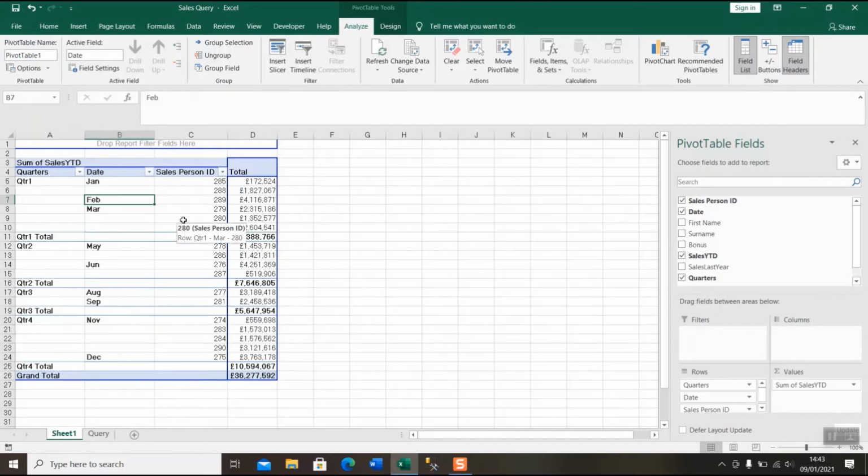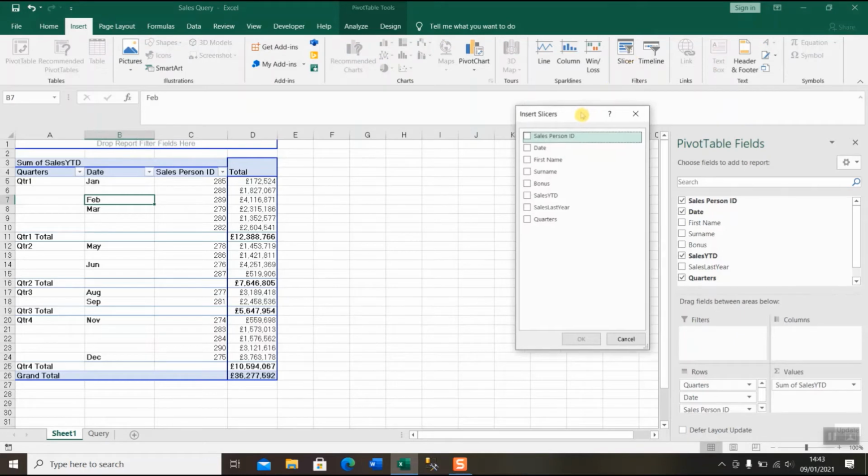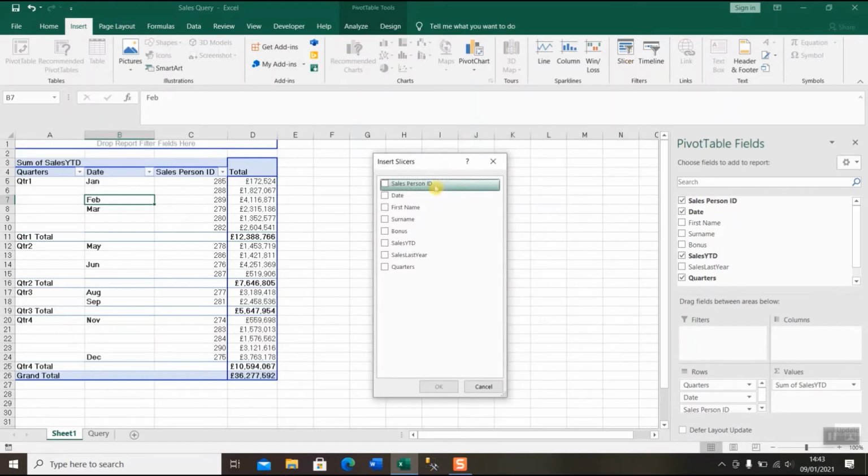Next, we're going to insert the slicer. So to insert a slicer so you can actually filter this pivot table, you go to the Insert tab, and if you go all the way to the right, there's a slicer option. You click on that slicer option and it displays all the different fields in your data set, and you can choose how you want to slice the data.